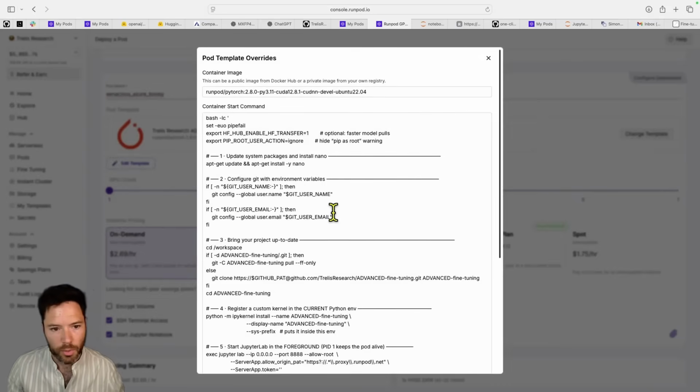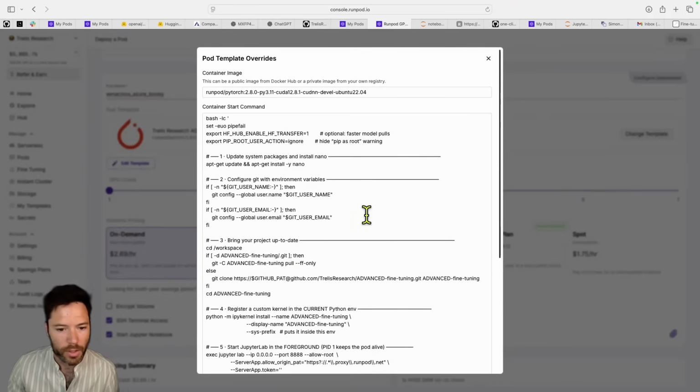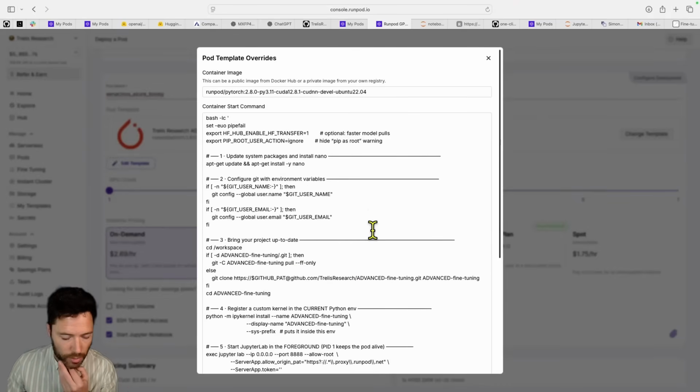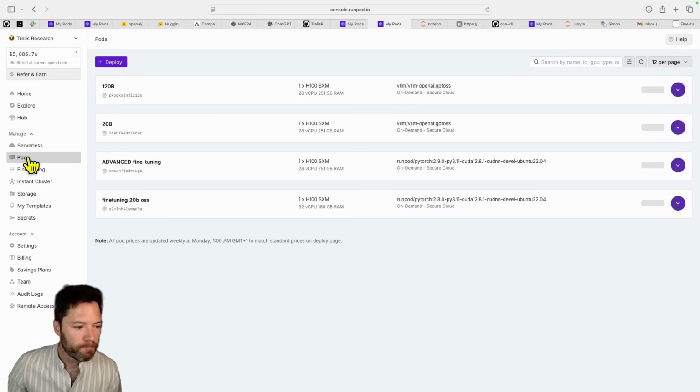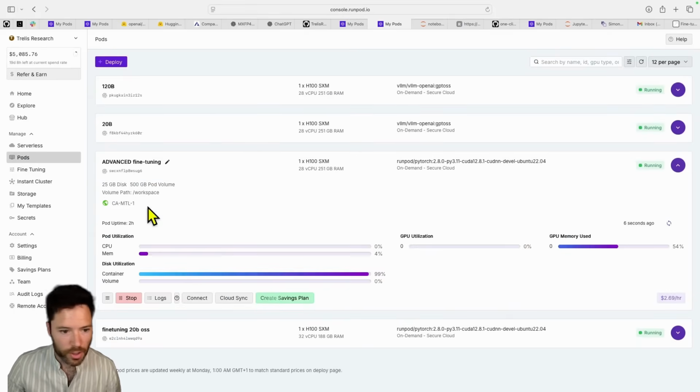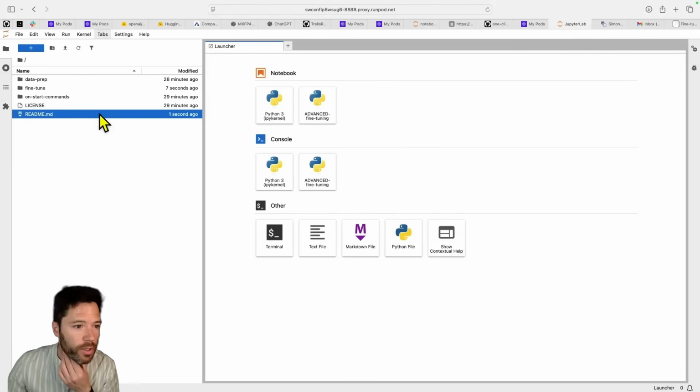The template is a little more advanced because it allows you to inject your Git username and user email, which will mean that you can do git status and git push when you log in. So I've started up that pod for the advanced fine-tuning. I started it up earlier and we can just connect in. This is my pod here.